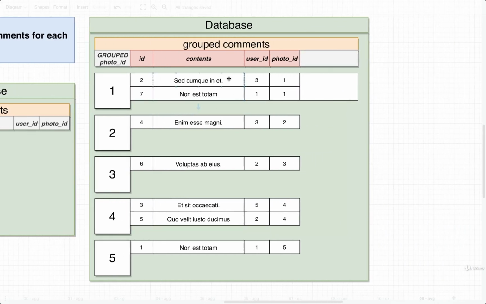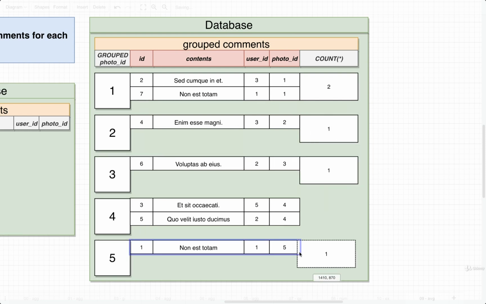So now for each of these individual buckets, we would want to do a count star. And that will tell us the number of rows we have in this particular bucket. So in this case, we'd get 2. And then we'd have a 1, another 1, a 1 down here, and a 2 right there. So for this diagram at least, this is what I would expect to see. I would expect to see each of the photo IDs with a 2, 1, 1, 2, 1.